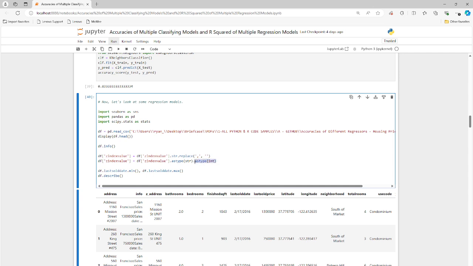Convert index value to ints. So just making sure that the data type is the correct data type. We have ints, floats, which would be data with decimal places. We have strings, which are words, all kinds of different data types, right? So we want to make sure that we're working with the correct data type.